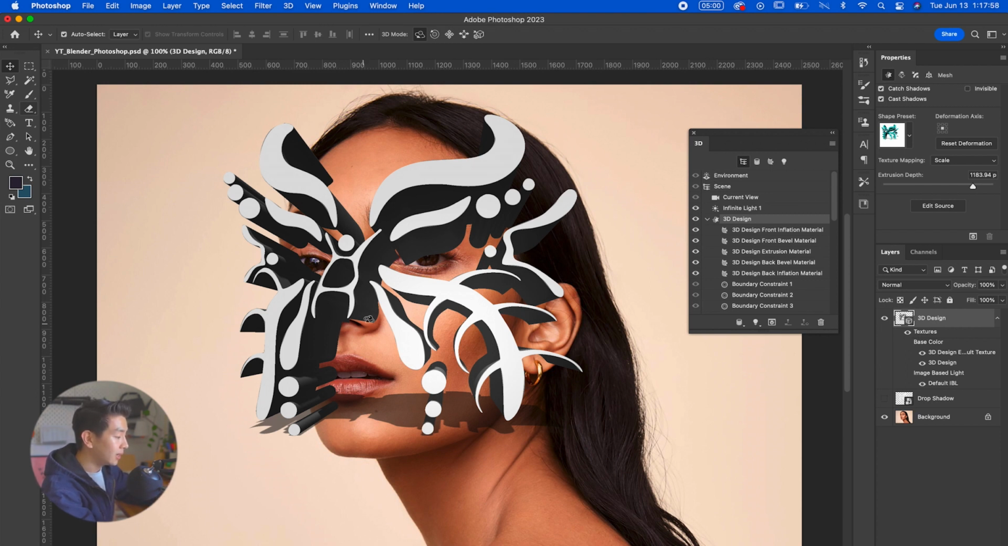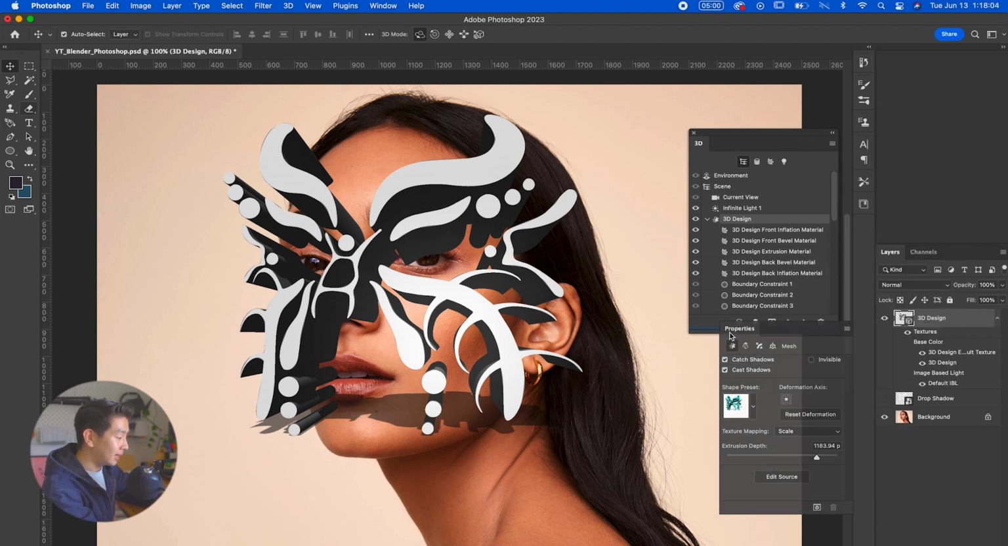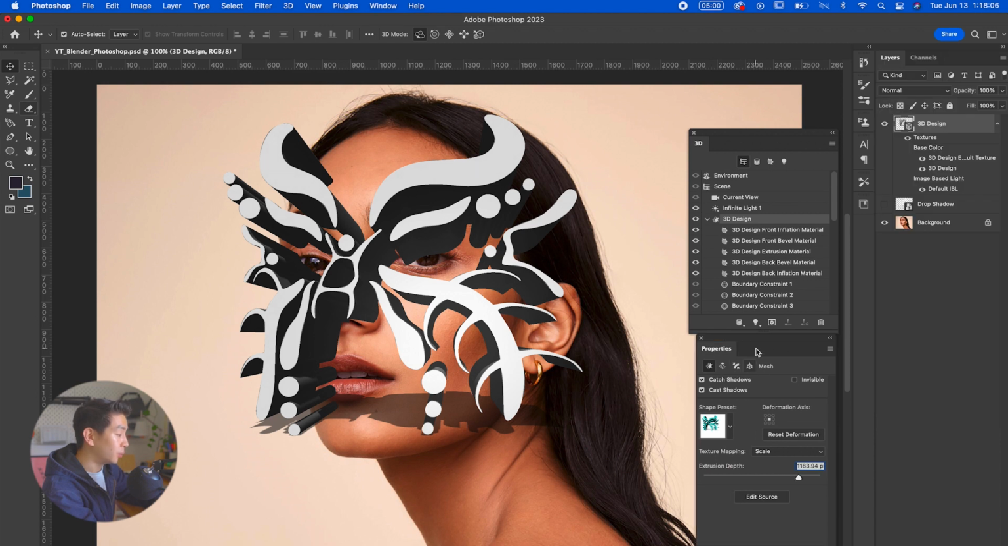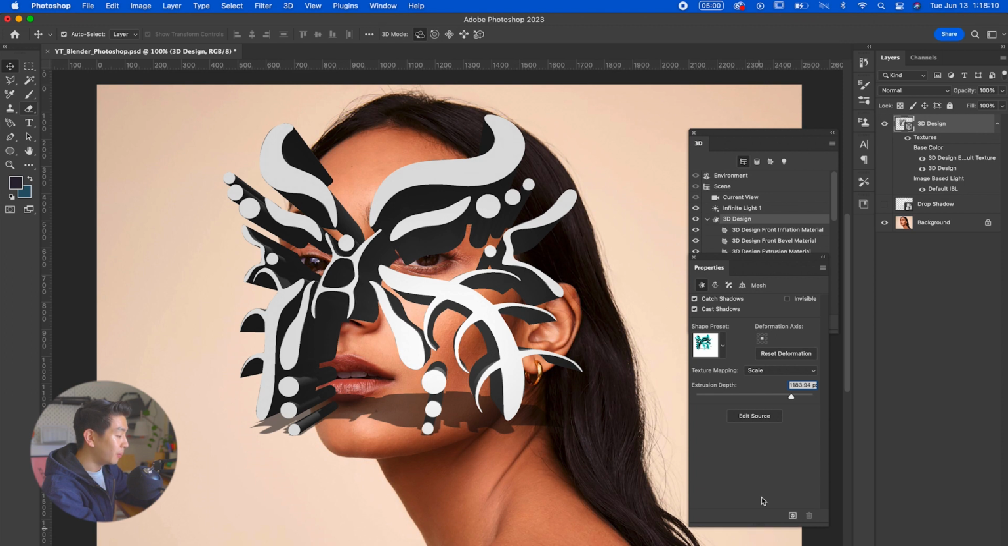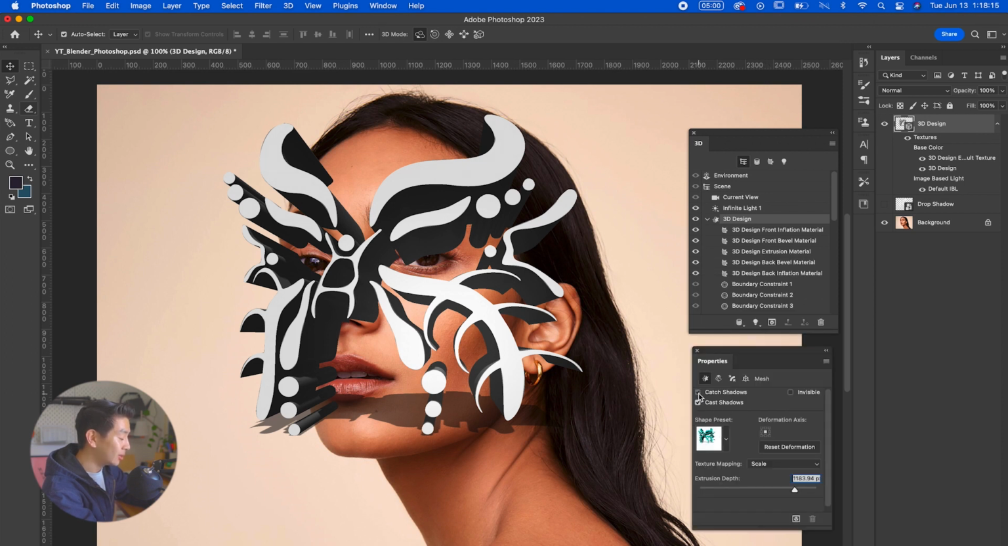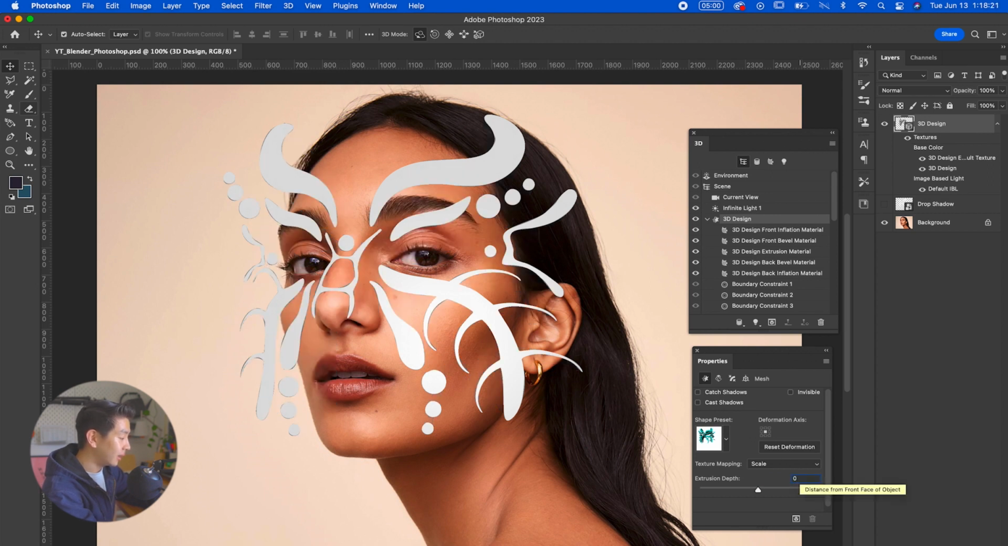Once we hit Create, it's gonna give you all of these different tools and mechanics. What we wanna do next is click on 3D design and make sure that the Properties window is open. Just go to Window and click Properties and it'll show up. Make sure to uncheck Catch Shadows and Cast Shadows. Let's also set the extrusion depth to 0. Then let's click on the second icon. Everything is looking good. Let's not change anything there.